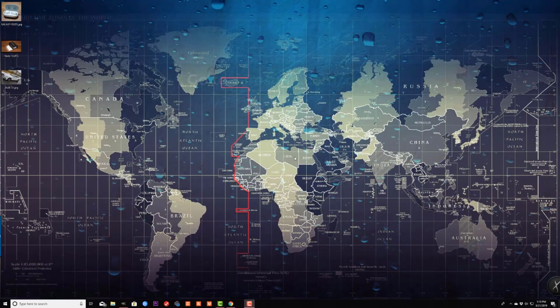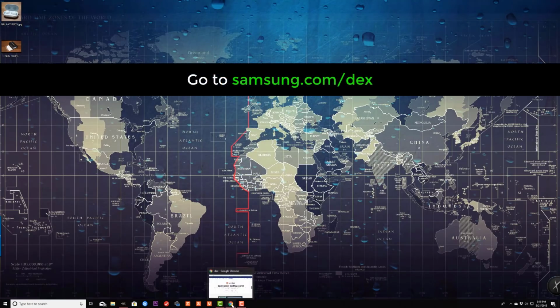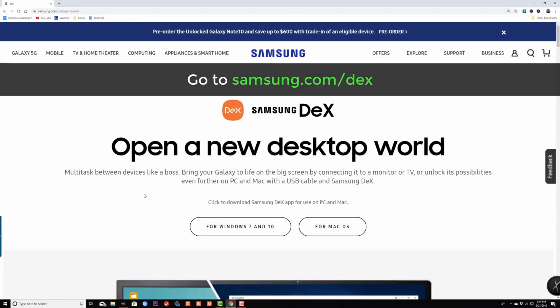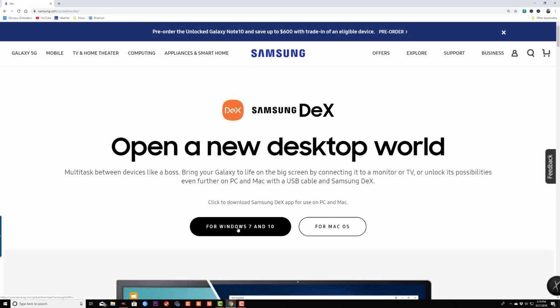So what you want to do is go to your browser right over here, and type in samsung.com/dex. Once you do that, you'll come to this website right over here. As you can see, you can download the Samsung DeX app for Windows 7 and 10, and even for Mac OS if that's what you want to do. So I clicked this one and it downloaded the application, and then you simply install the application.